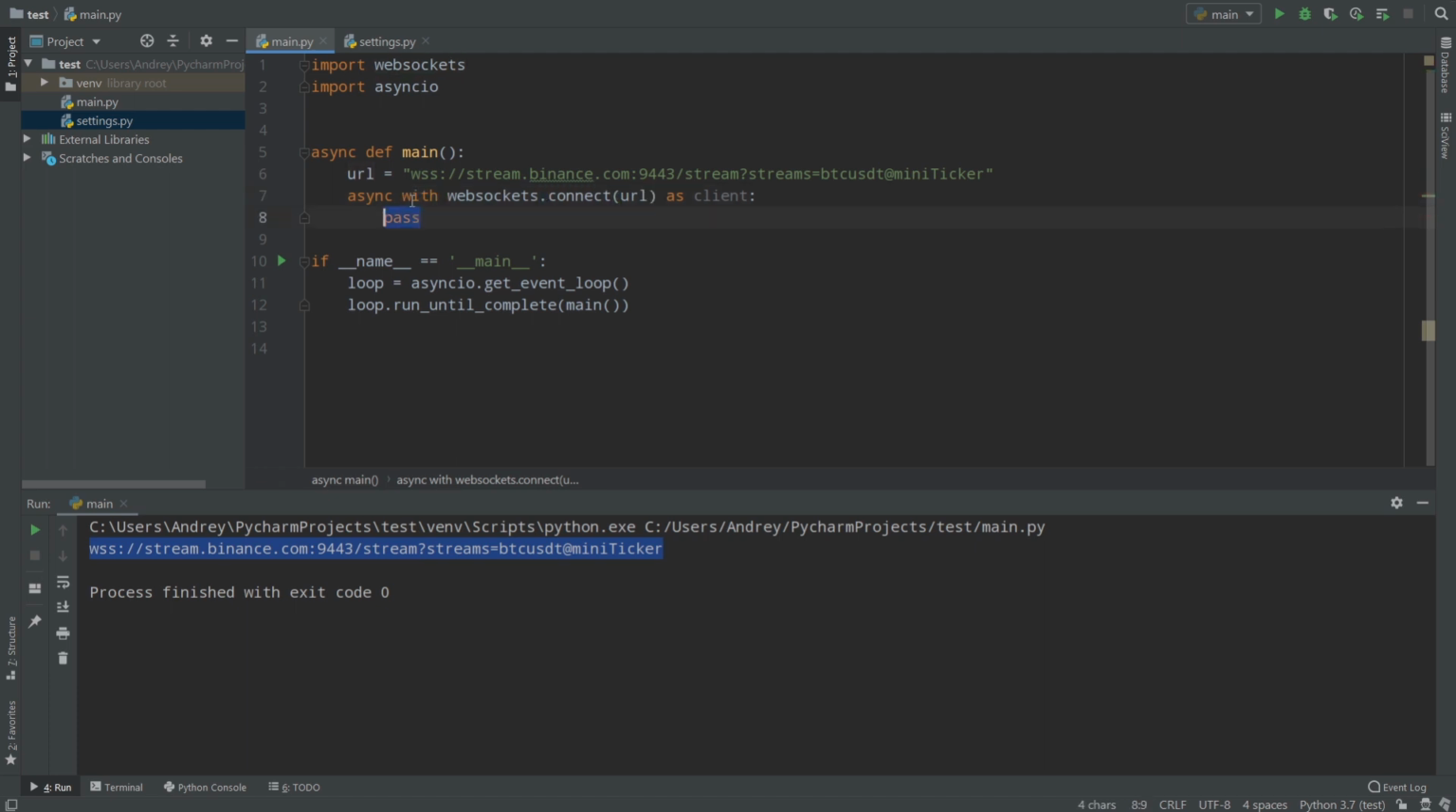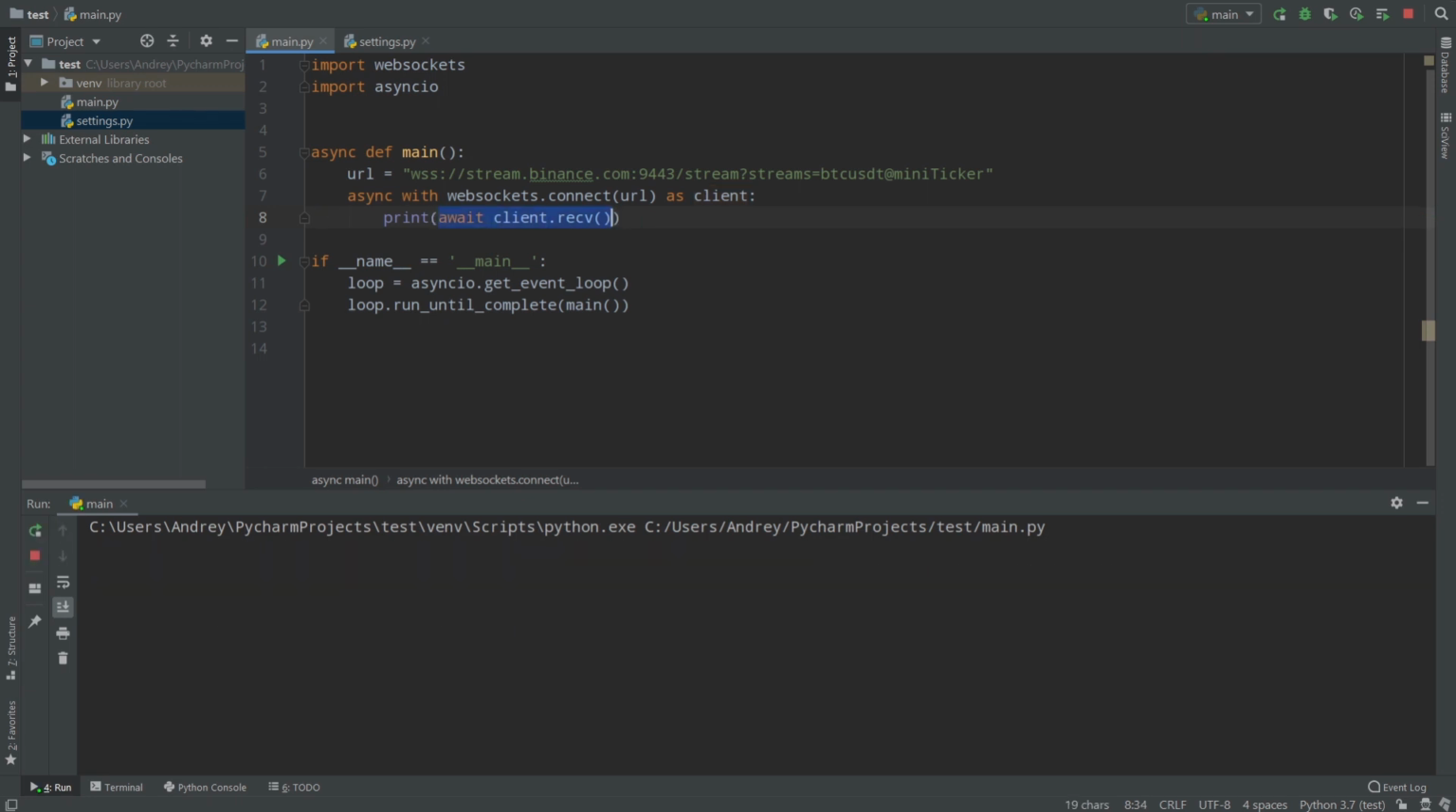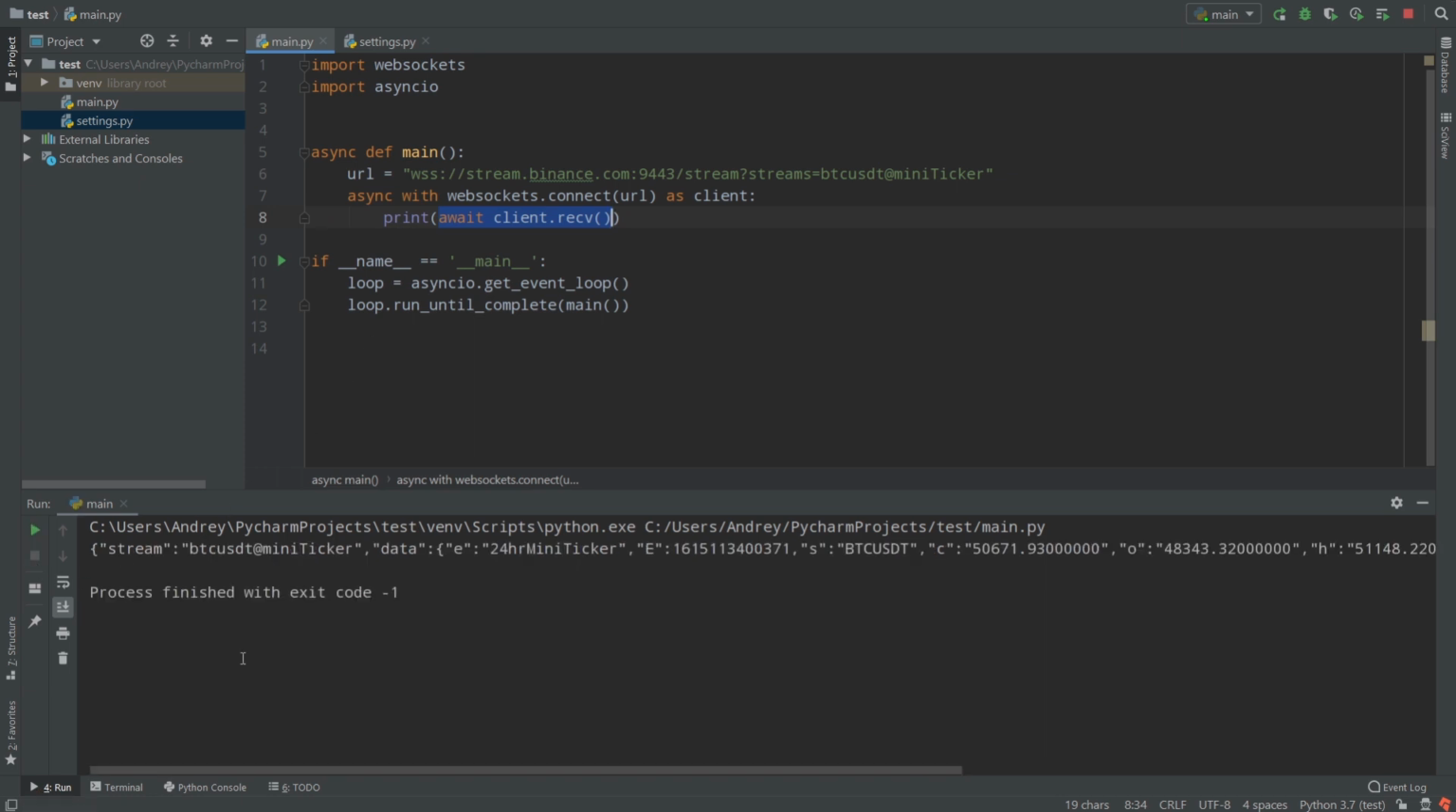What we need to do right here is print client.receive, like that. Let's run it, and we get a warning to enable tracemalloc, because we need to await. Again, it's an asynchronous library, and we need to await client.receive because it's a coroutine. Let's run it, and as you can see, we receive our JSON data.